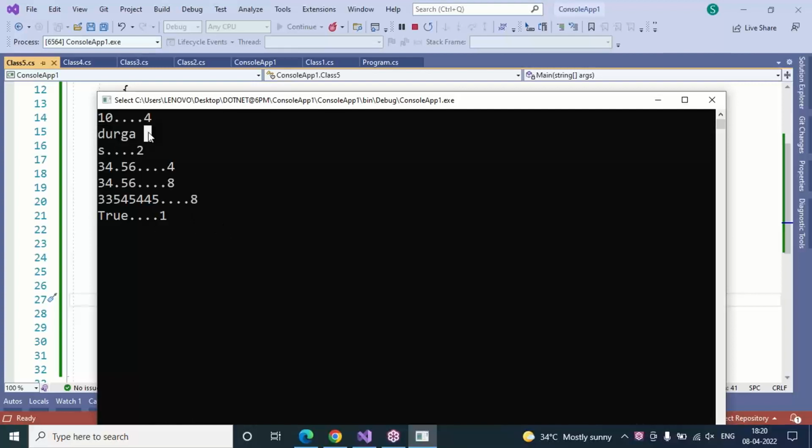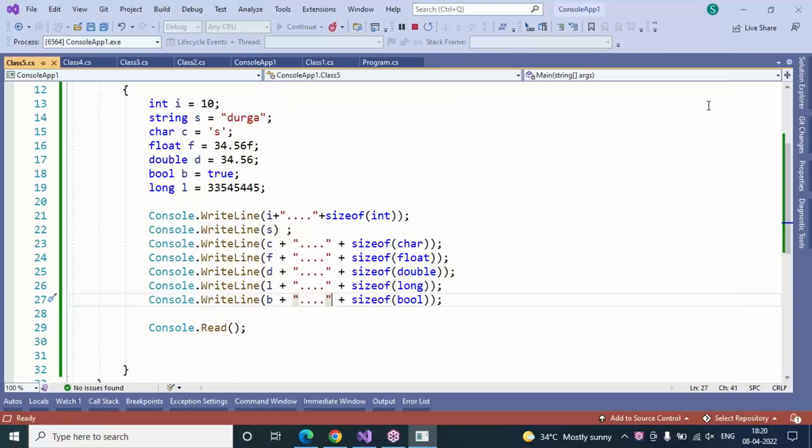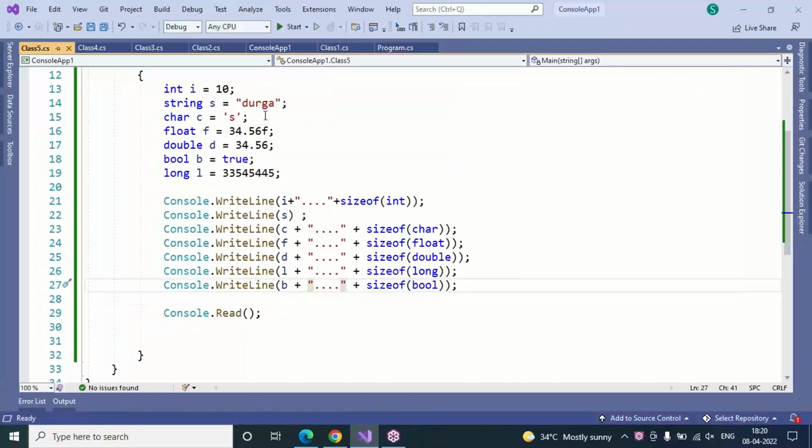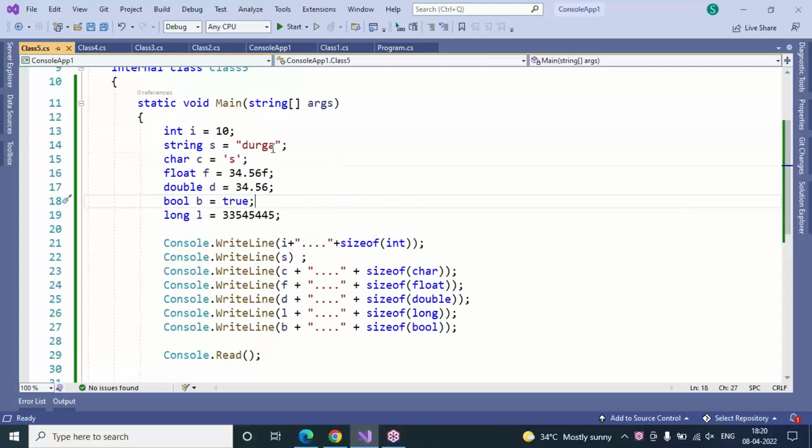But what about string here? We cannot apply size to string. We can find the length. It is a collection actually. It is not a fixed size. Size varies from string to string. You may increase those values also, or you can decrease the values also. It's a collection type, sir. That's why the sizeof option is not available on string. So this is the size, clearly.